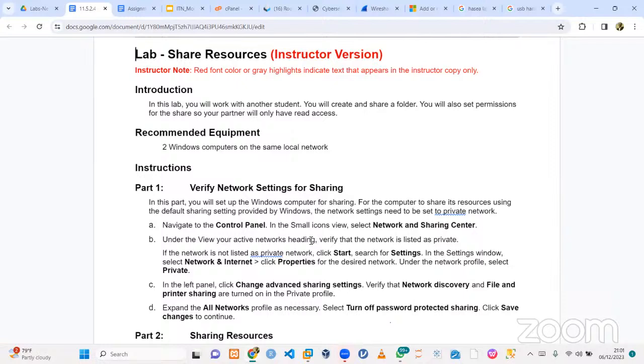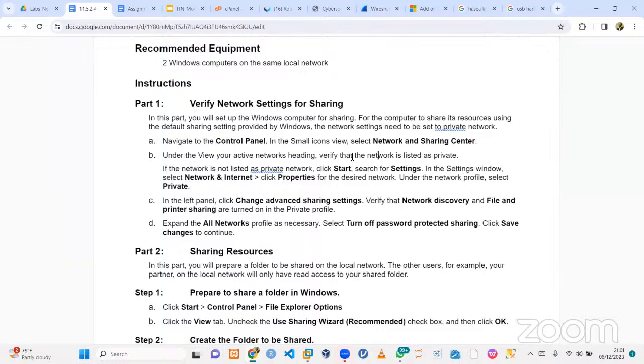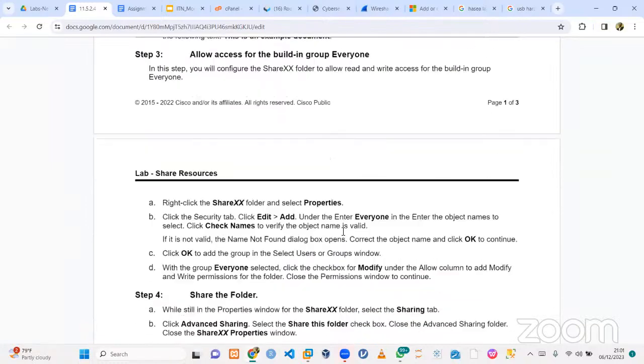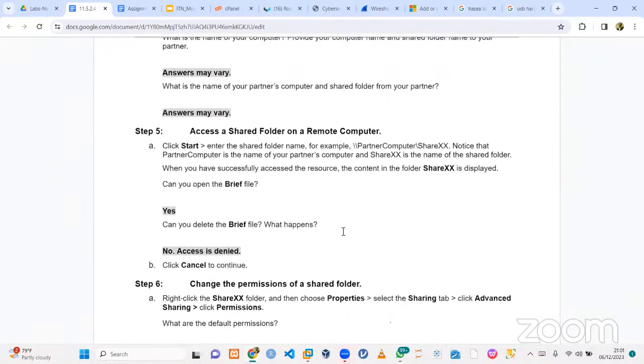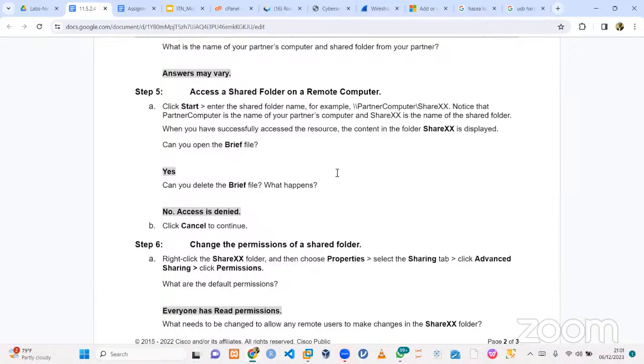So here, we're trying to learn how to share files, how to share a folder. Here, we want to create a folder and share it. So that's what this lab is about. The instructions are clear. Go to start, go to settings, go to network and internet, go to properties, click on private, go to change sharing settings, go to network discovery, go to file and printer sharing, and follow all of the instructions and you'll be fine. You're going to see what happens if you don't share properly, right?